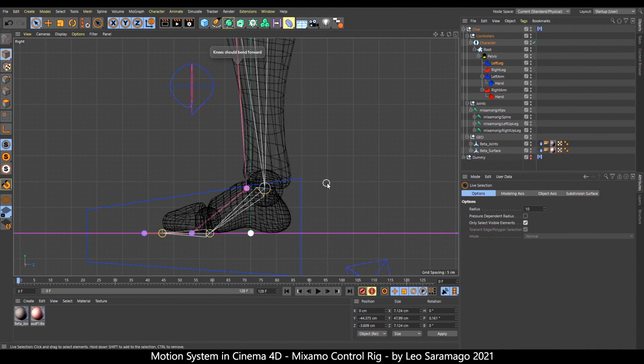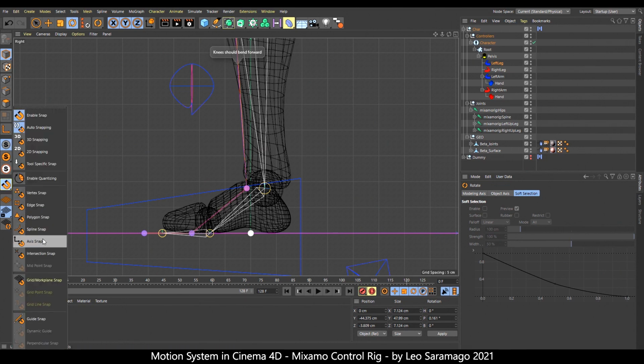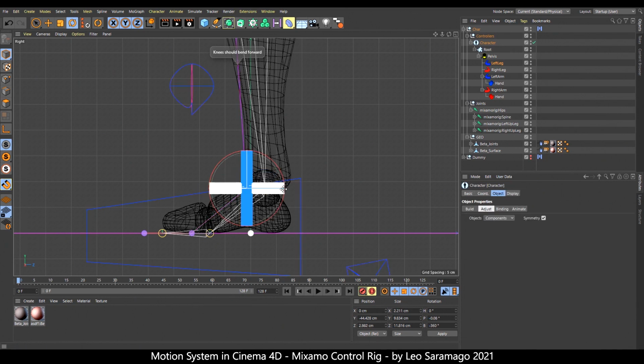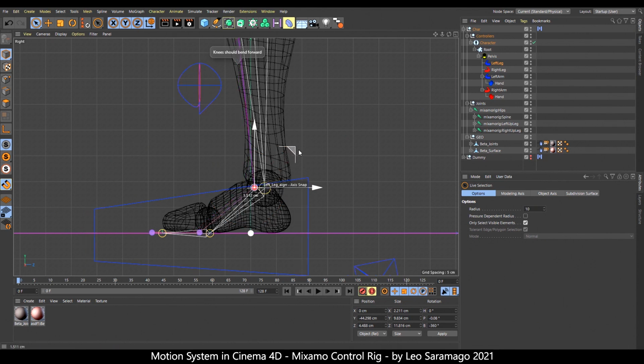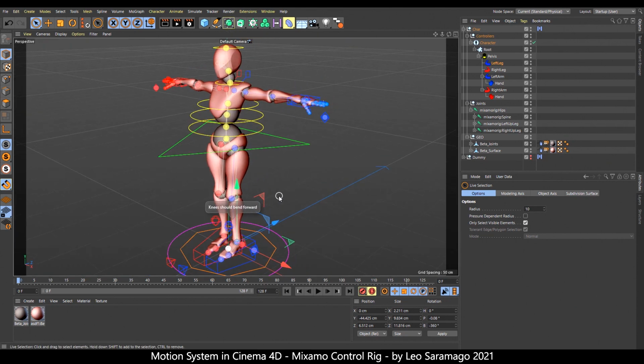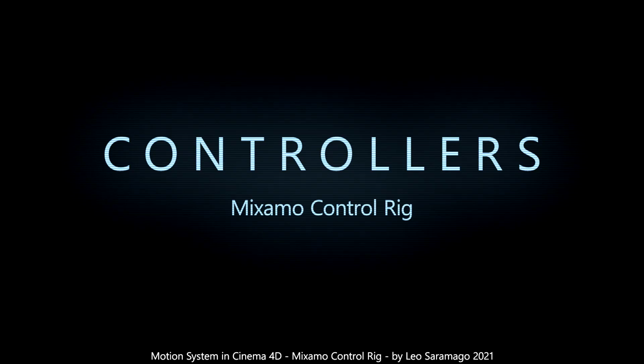I'm gonna bring them back to that original position manually. So I'll turn snap on. I'll disable vertex snap. Then I'll make sure axis snap is on. Now all I have to do is select that ankle, move it to the axis. Now they align. Let's go to the perspective view. Good. Now we're ready to move on.